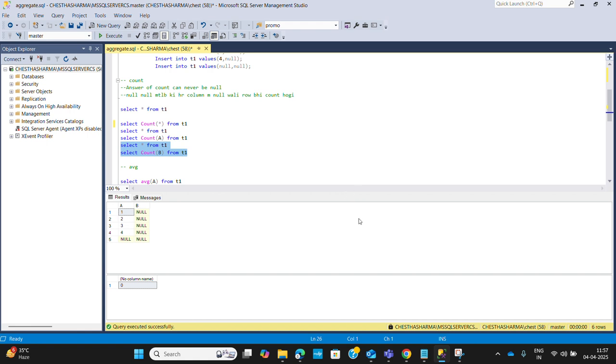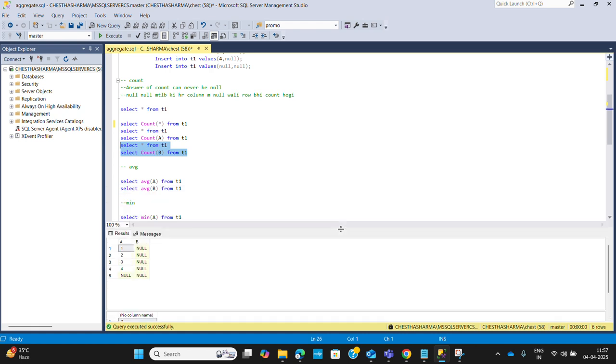This is the most important question. Just remember this: if we are writing star in the count function, then it will count the null rows also, and if we are writing the column names, then it will not count the null rows.